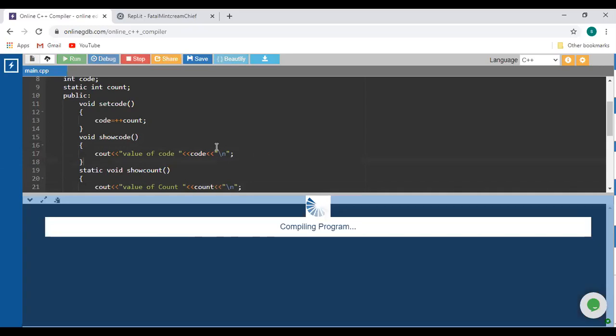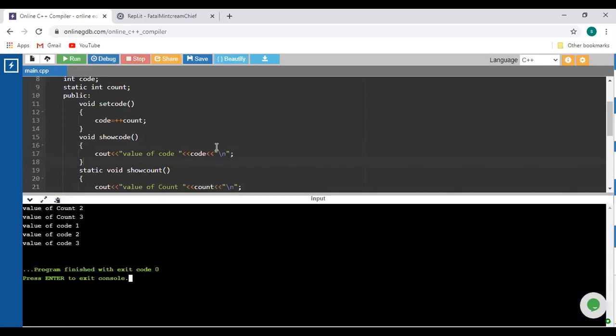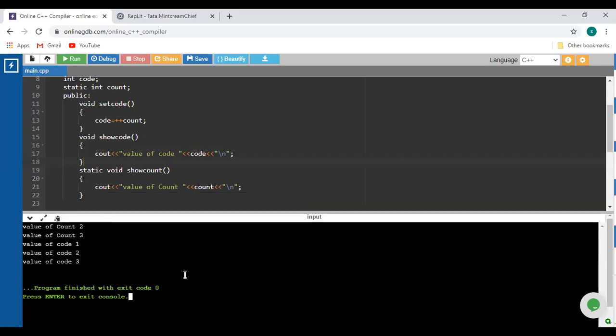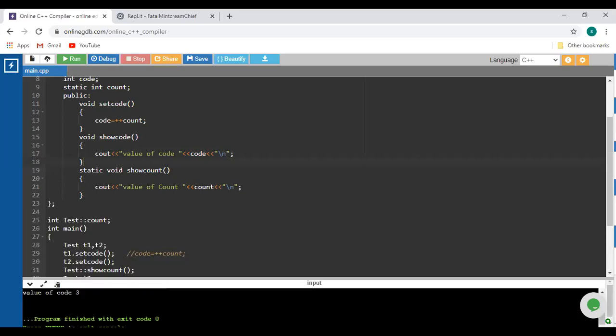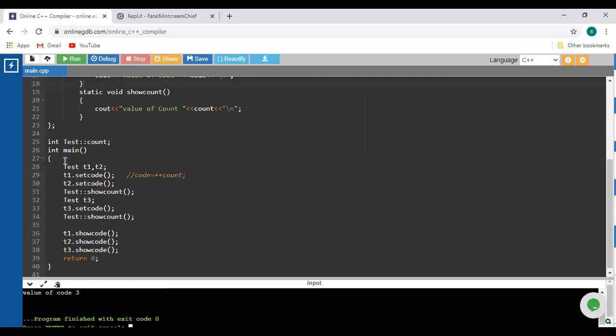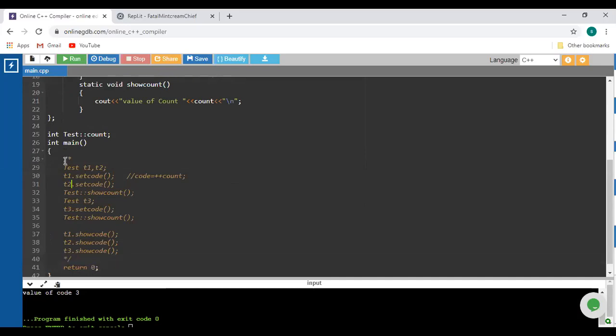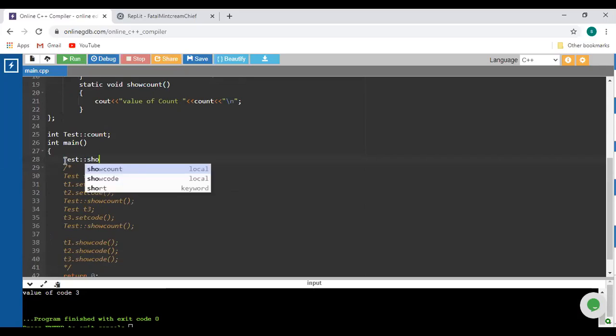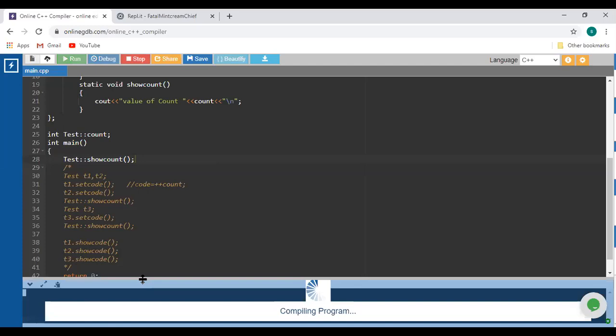To call the static function there is no need to create an object of that class. Directly with the help of the class name we can call that static function. So suppose I comment out all this code, star slash, and directly call that static function. Is this possible, guys? Without creating the object, it will call that function. It is a valid declaration.